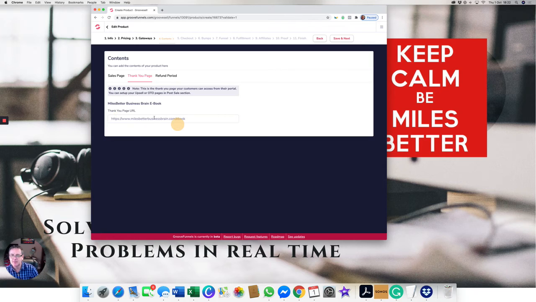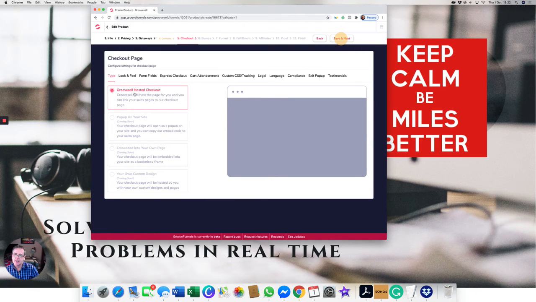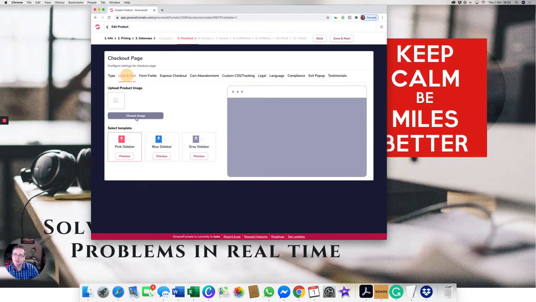Sometimes we do need them, sometimes we don't with GrooveFunnels, etc. So that's okay. We can move forward. That's pretty good. We're going to go with hosted. The rest of them haven't yet come, but that's great. And we're going to look at what it feels like. So we're going to choose blue because I like blue.